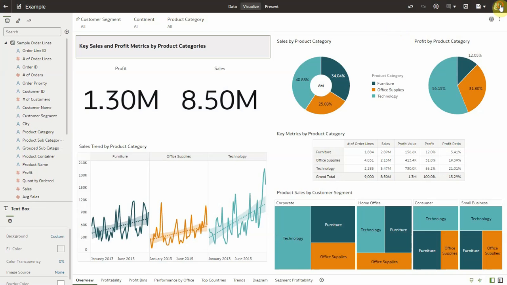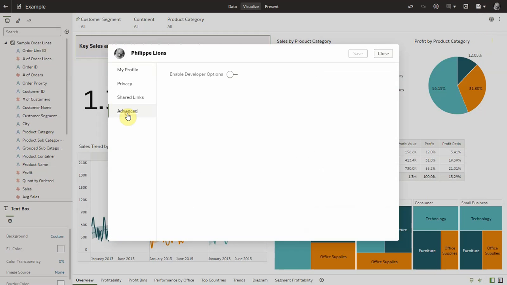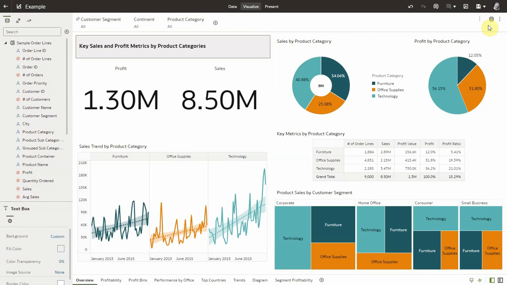And that's a feature that needs to be activated by each user in their own profile. So let me visit my profile, select the Advanced tab, and enable developer options. I just have to do this once and for all, save it and close. And now I can see the developer entry on the top right canvas menu.